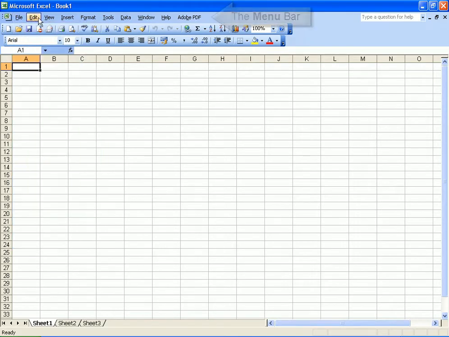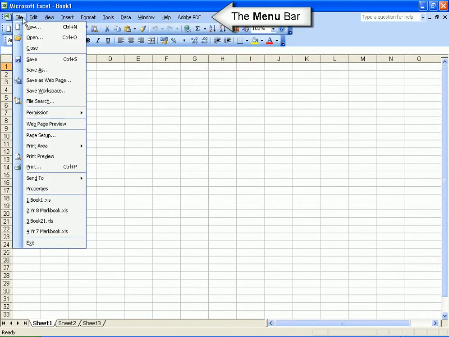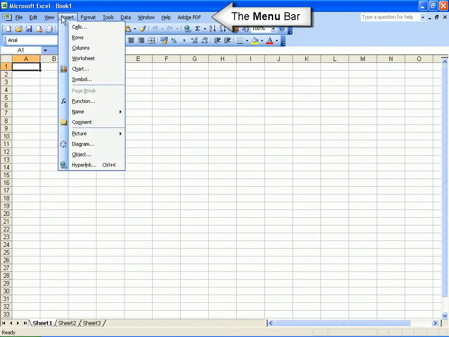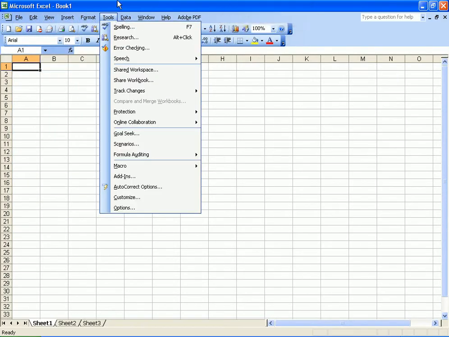This is the menu bar, and we call it the menu bar because when you click on items in the top here, the menu drops down and you can see the different options.